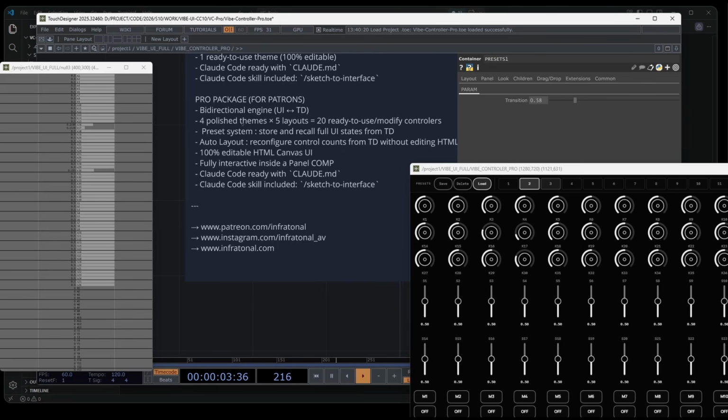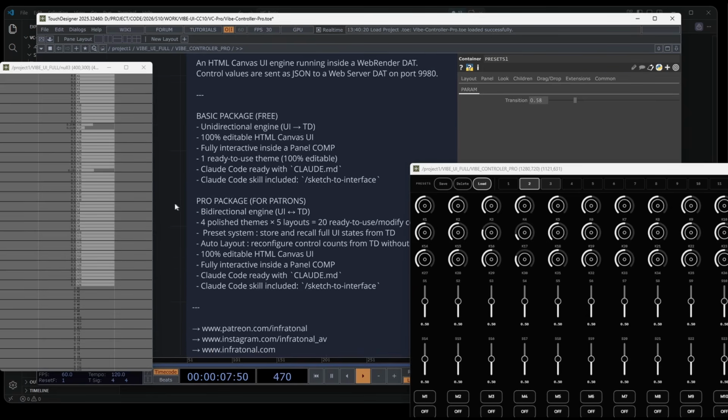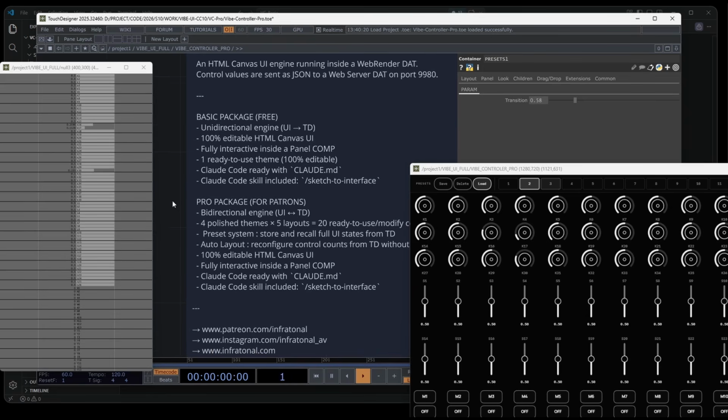Okay, so that's the Pro features, and these Pro features are available for Patreons. But yeah, you can already do a lot of things with the free version, and you can enjoy creating new interfaces just by prompting the AI, or you can make a sketch like I showed you before. So yeah, I hope that you are going to have some fun creating new interfaces like that. Hope you will enjoy it, and see you soon.